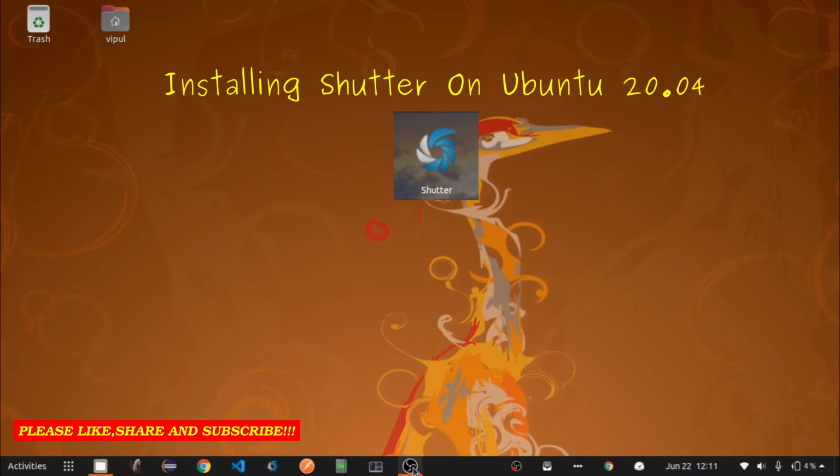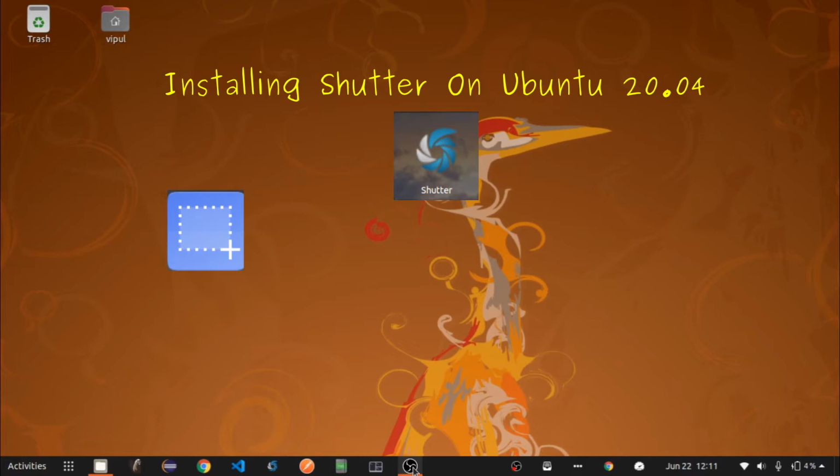There are a variety of tools available in Ubuntu for taking screenshots, such as Screenshot, which comes packaged with the Ubuntu installation. Screenshot comes with very basic functionalities. However, there are other screenshot tools also available in Ubuntu Software Center, such as Flameshot and Shutter, which are rich in functionalities, out of which I have been using Shutter for many years. And it's very easy and convenient to use. So today we will see how to install Shutter on Ubuntu.